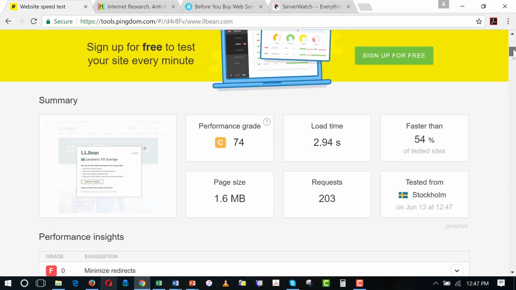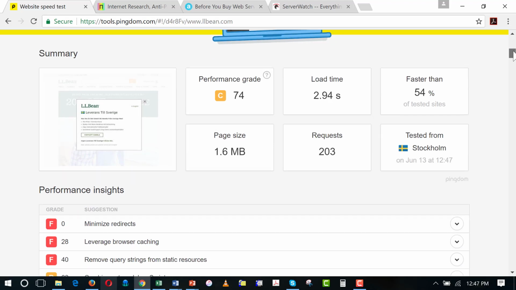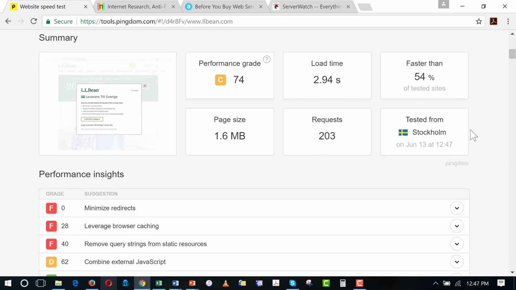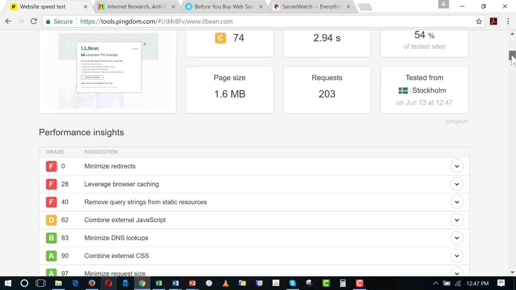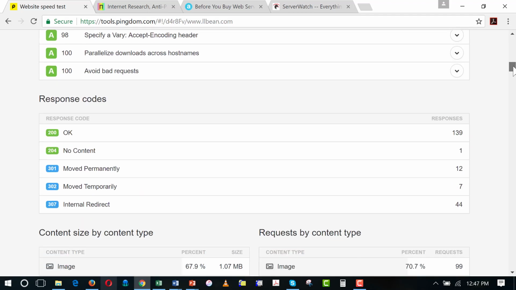Performance grade of 74. That looks pretty good. 2.94 seconds load time, faster than 54%. The page size we requested was that amount. So look at that, tested from Stockholm. That's pretty interesting. Sweden. Okay, so they're basically saying LLBean's got pretty good performance.